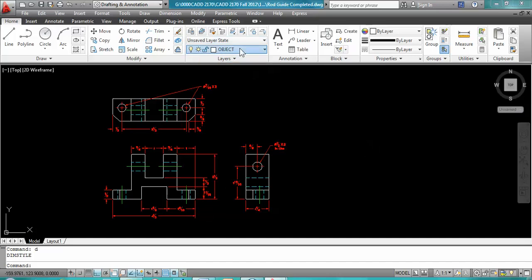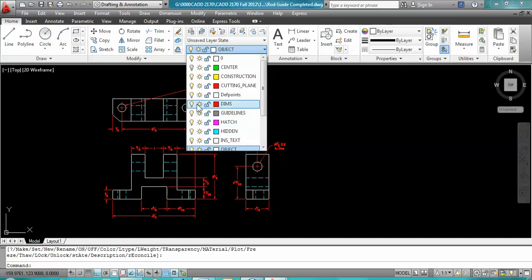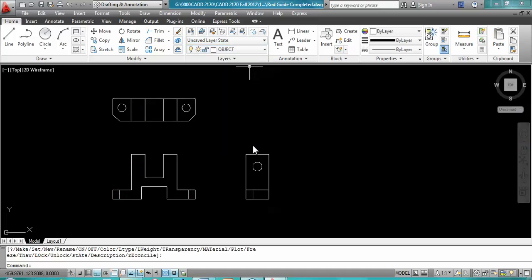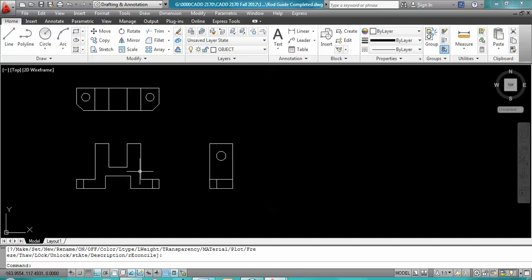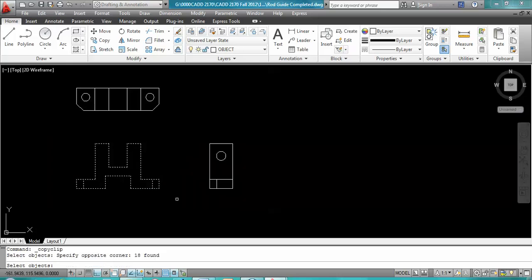So let's turn off some of the layers, such as the center layer, dimension layer, and the hidden layer. That way we can select the object quickly. So now press and hold Ctrl C and select the object, enter.